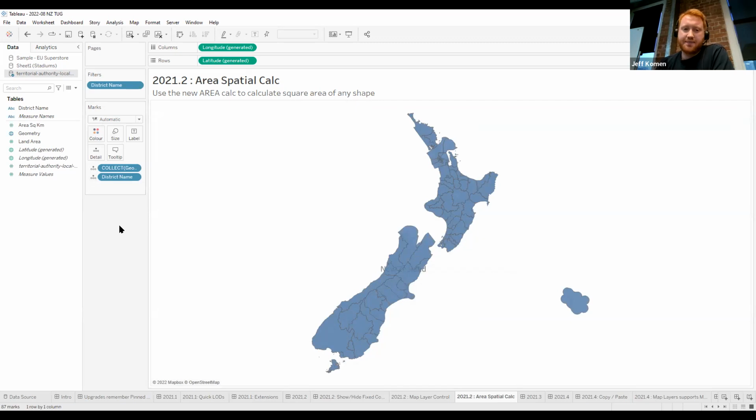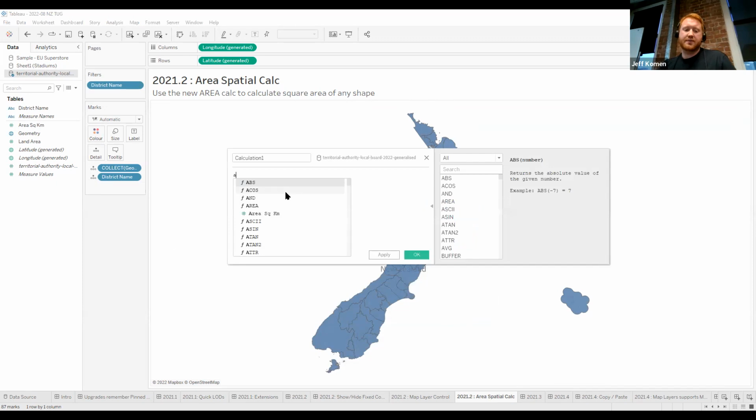For example, we want to, and this is only really for when you've got custom shapes, but we might want to know what is the size of our shape and how big is that area compared to others in the country. So we have this new area calc that we can use with shape files. So we specify the shape that we're calculating, and we also specify the units. So in my case, I'm doing kilometers. I'll make it a bit bigger so you can see that. But this area function is new.